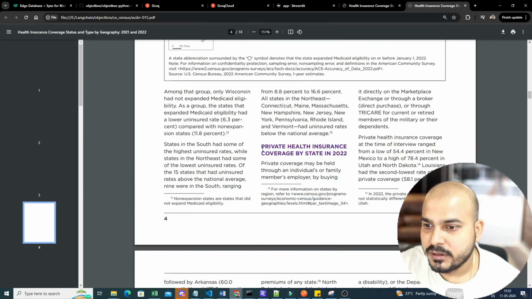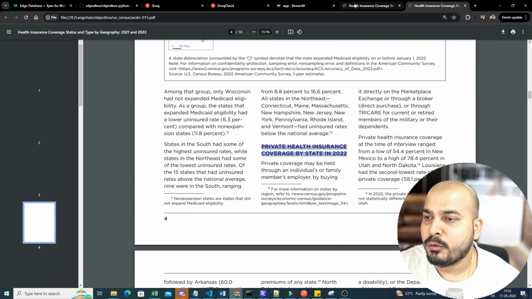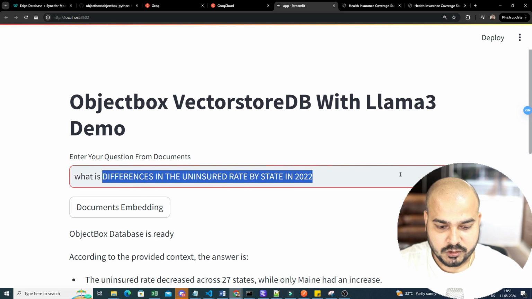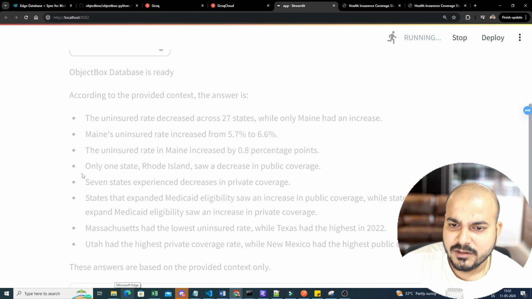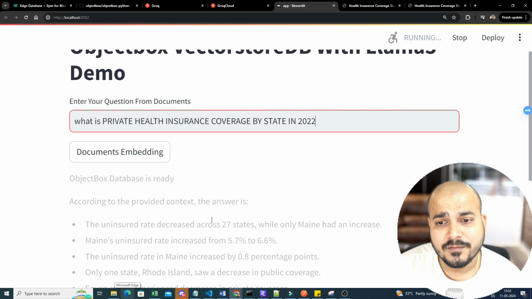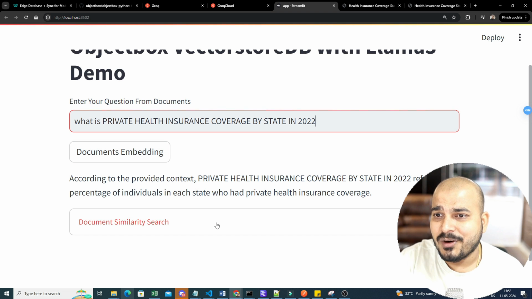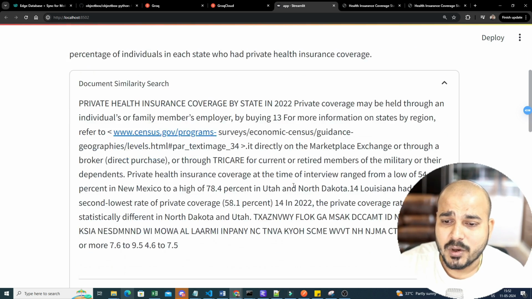Let's search for some more things. What is the private health insurance coverage by state in 2022? Let's check it out. I will copy and paste it and press enter. As soon as I press enter, you'll be able to see how quickly this responds, and this is also because of the Groq inferencing engine. And the best thing is how quickly you're able to get it from the document embedding. The ObjectBox vector database performs so exceptionally well locally.